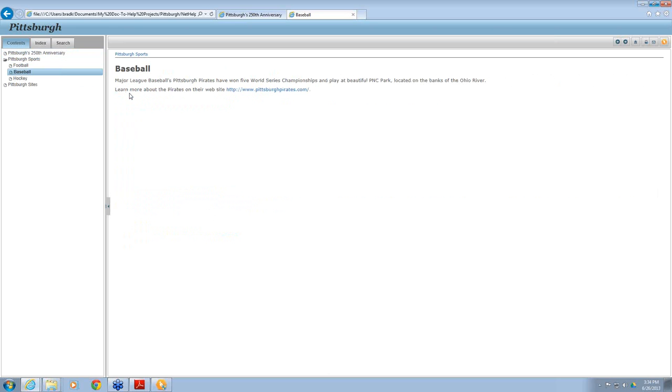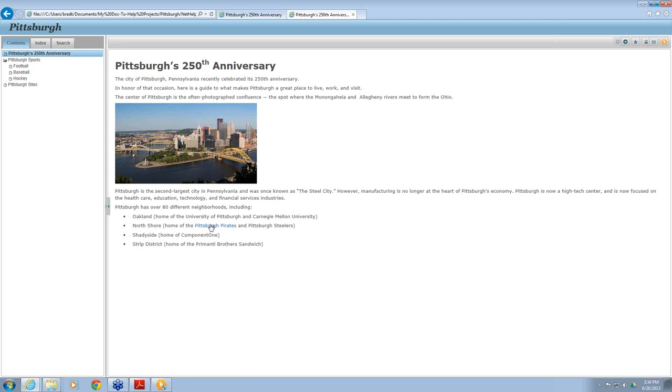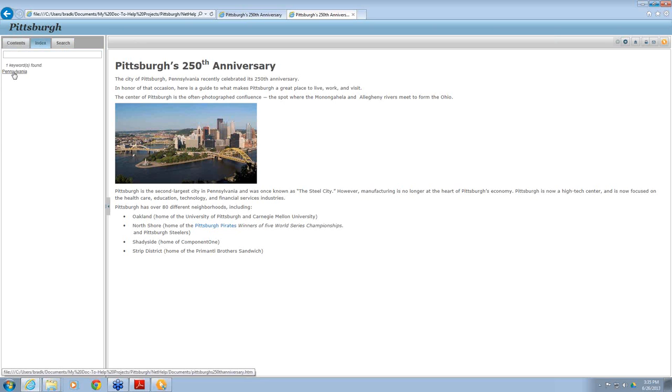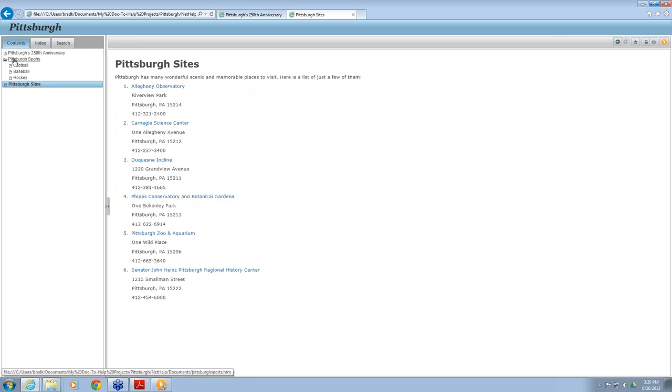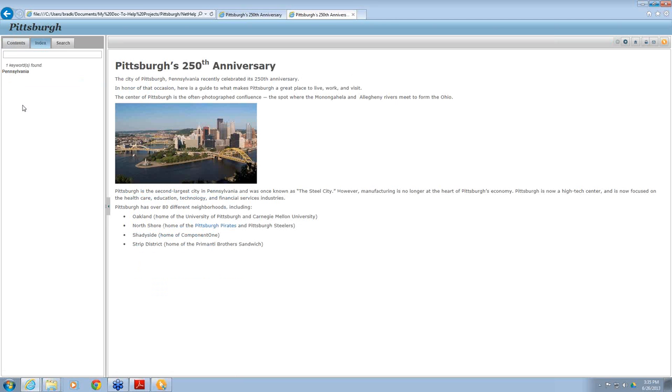Okay, so baseball is that link that I created automatically. Here's my inline text: Pittsburgh Pirates, winners of 5 World Series championships. There's my index. If I click on Pennsylvania, I'm going to go to Pittsburgh's 250th anniversary.